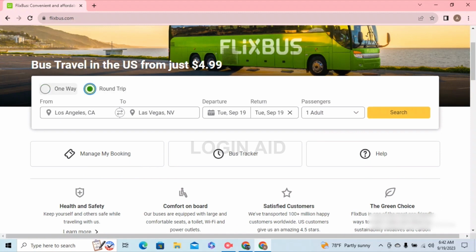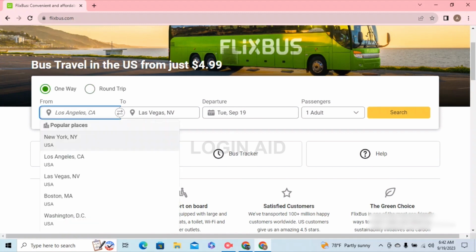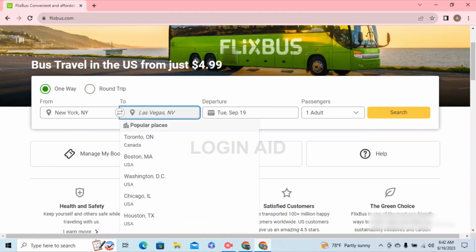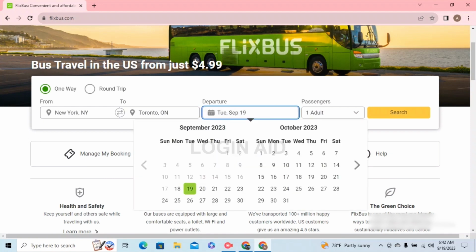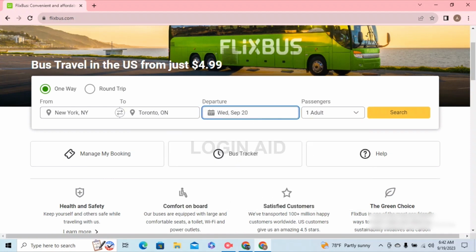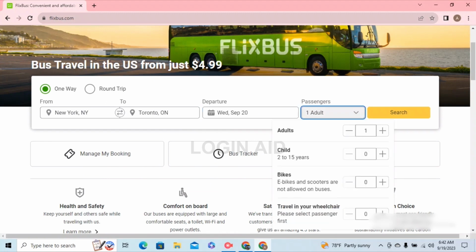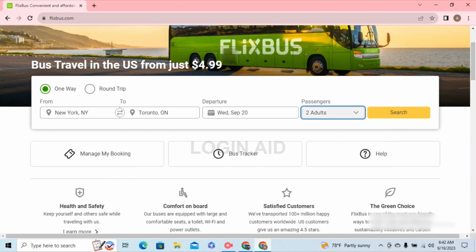You can select the destination where you want to go from and go to just by clicking on it. Click on it, select your place, then click on it to select your destination. Click on departure time to select your departure time. After you're done selecting your departure time, select on passenger to select how many people will be traveling with you. Then finally, you can see a search button in a yellow color besides passenger.